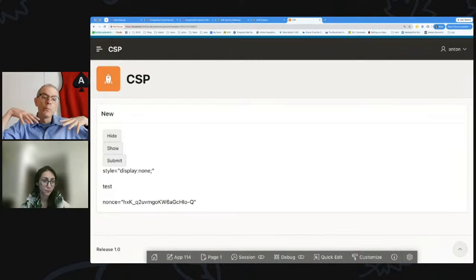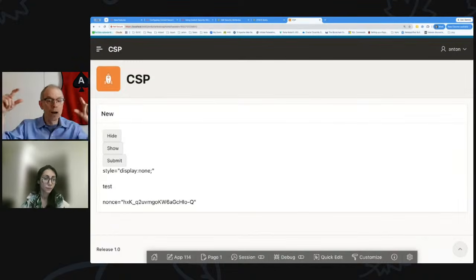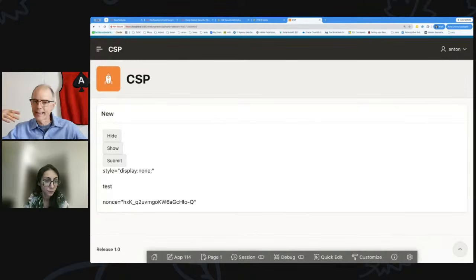But if you put it in your own files, absolutely. And then you define those files in Apex. Apex will automatically do everything it needs, whether it's JavaScript or anything else, to put the nonce in, to get everything to work. Yes.